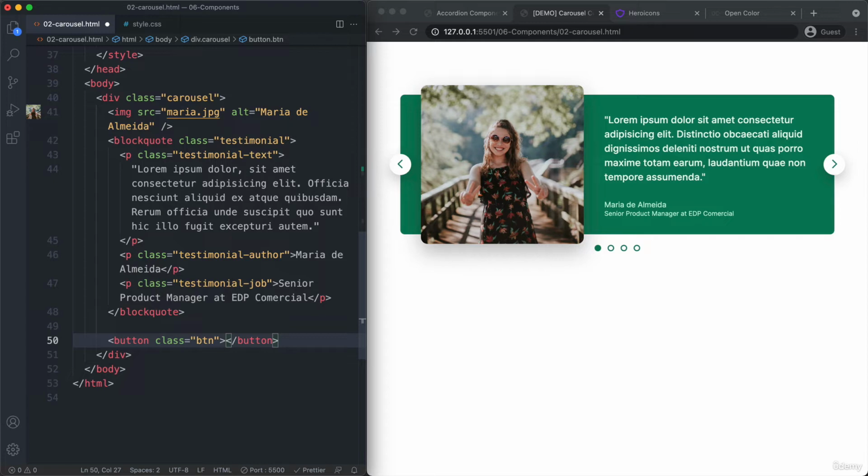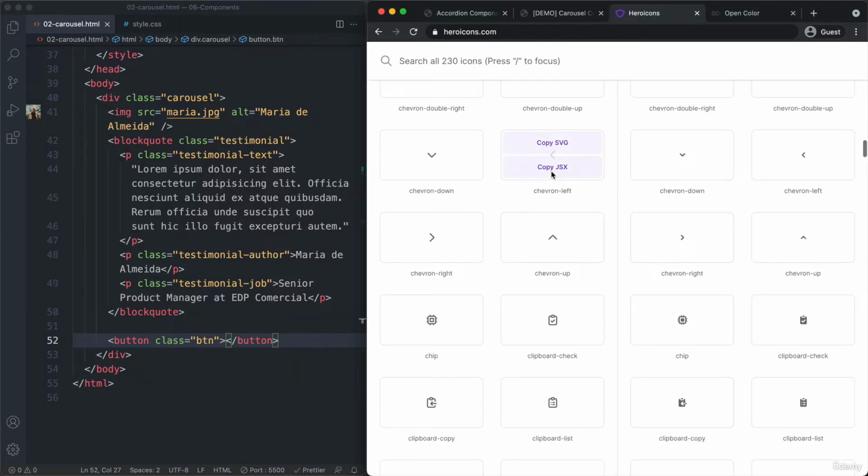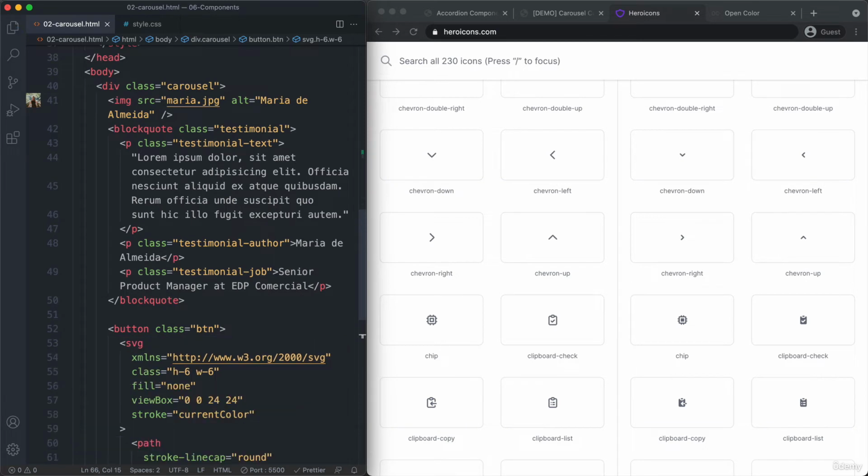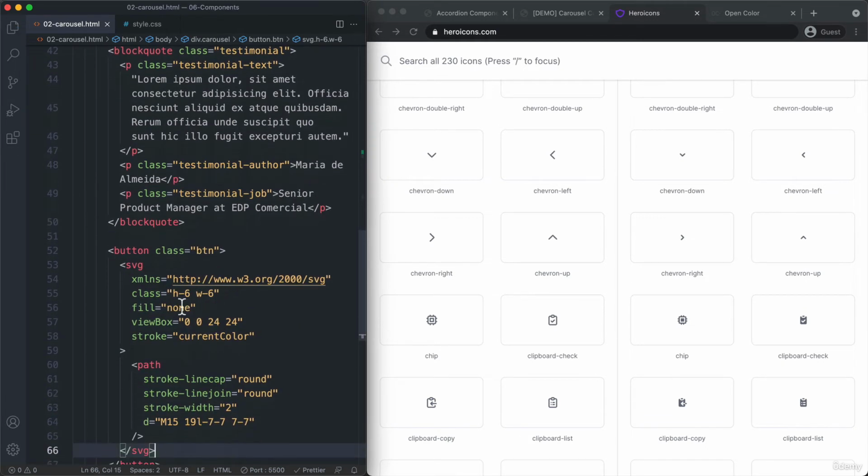And now in here, we want another icon. So this time, this icon here. And so we can get that again. This time it's the chevron left. So copy that and paste that here. So let's call that the button icon.